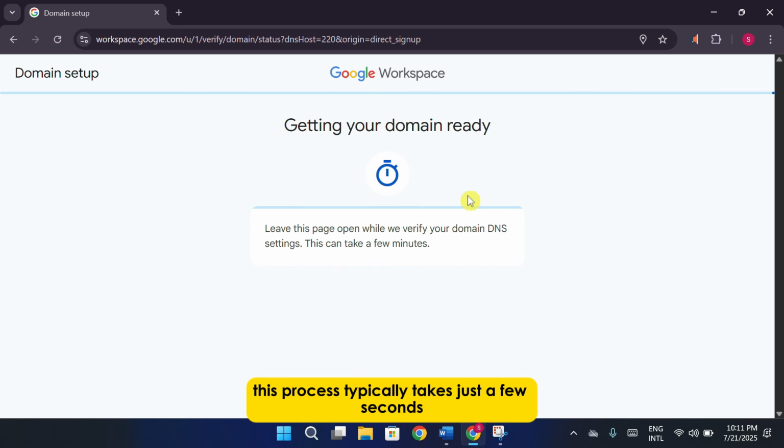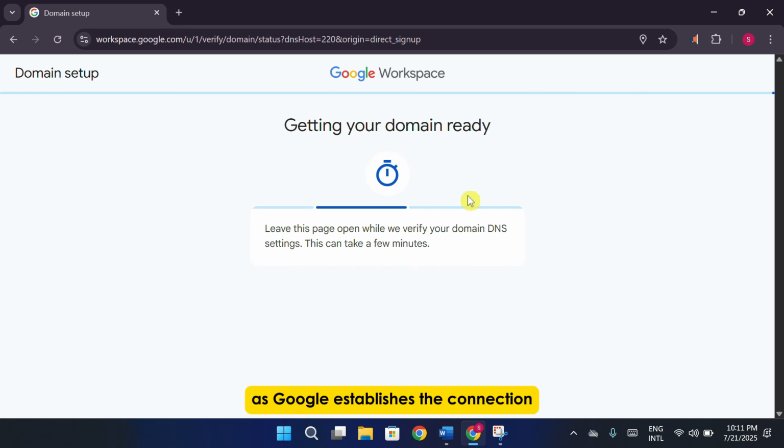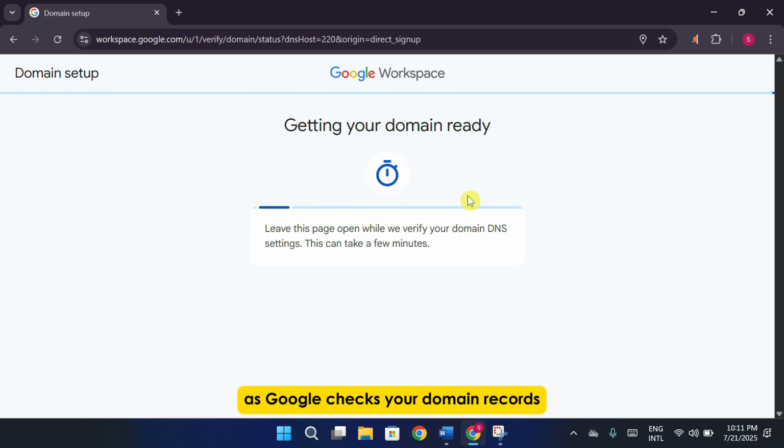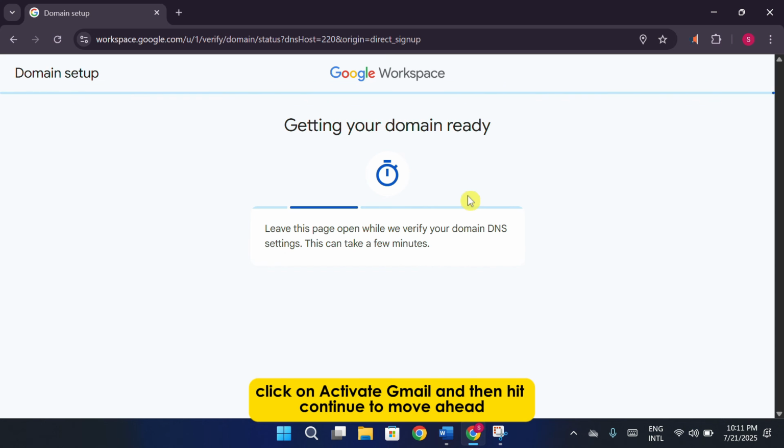This process typically takes just a few seconds as Google establishes the connection and prepares to verify your DNS settings behind the scenes. While this is running, you can keep the verification page open. It may take a few minutes to complete the process as Google checks your domain records and confirms everything is in order. When the verification finishes, you'll see a prompt to activate Gmail. Click on Activate Gmail and then hit Continue to move ahead.